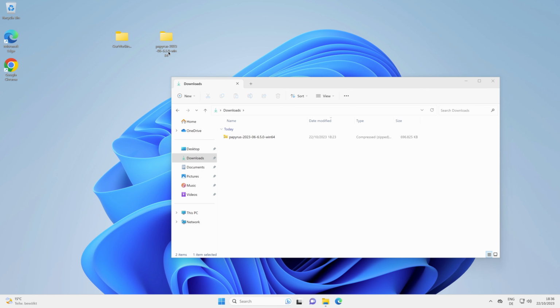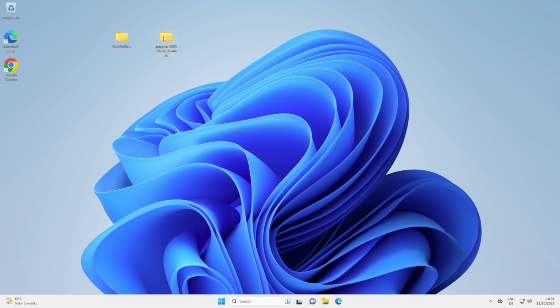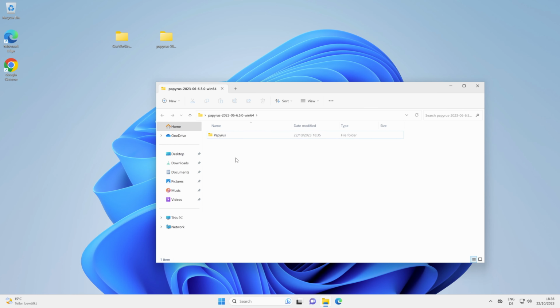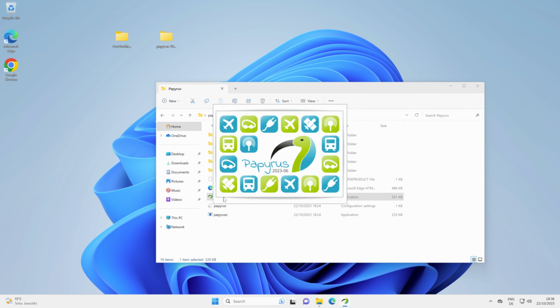With the Papyrus file unzipped and moved to the desktop, we can close our downloads folder, double click on our unzipped Papyrus folder, and inside there is the exe we can execute. We click on that and wait until Papyrus, let's say the modeling tool, is started.